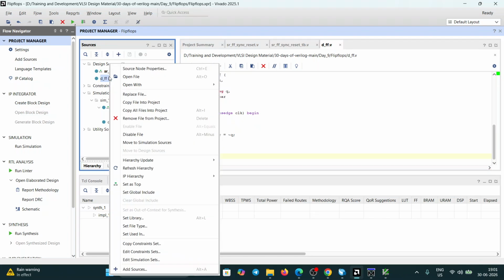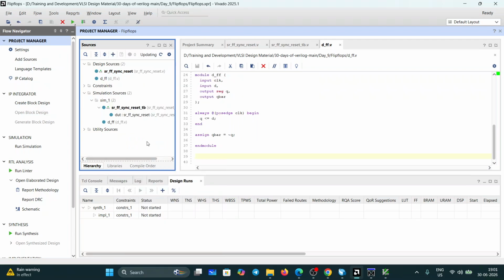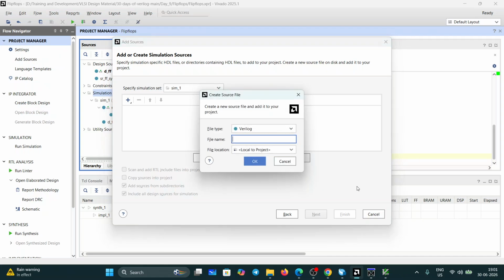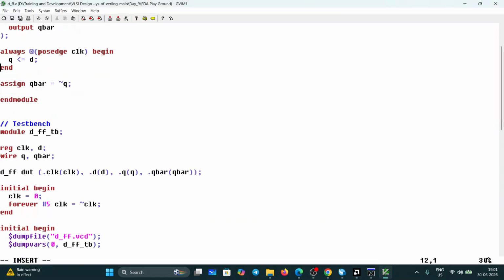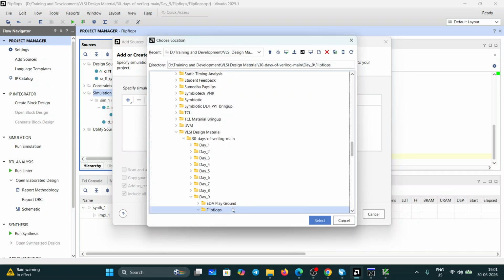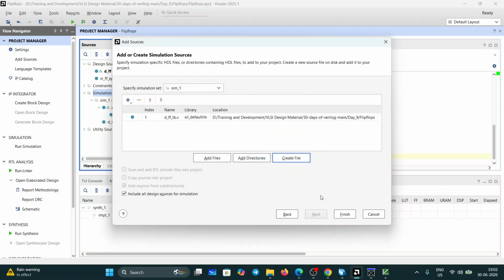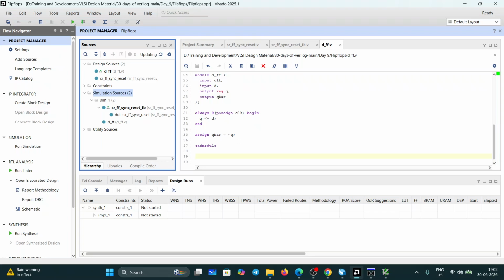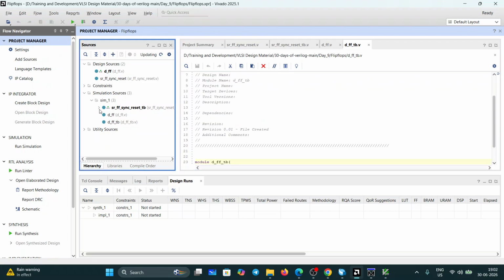So if you want to see the elaborated design, you need to right click in the design sources and make it set as top module. Okay, come into the simulation, create the simulation file, give the test bench file, copy this and choose the location, flip flop, select OK, finish. Module name is also the same. Okay, so my TB file is created.